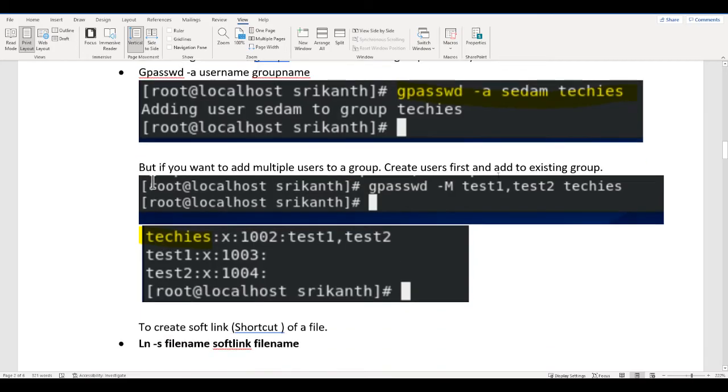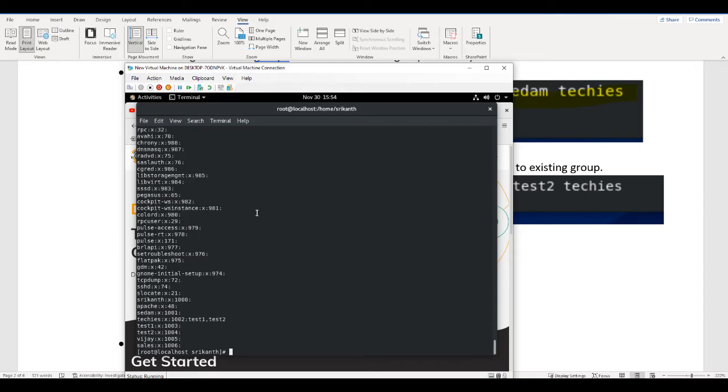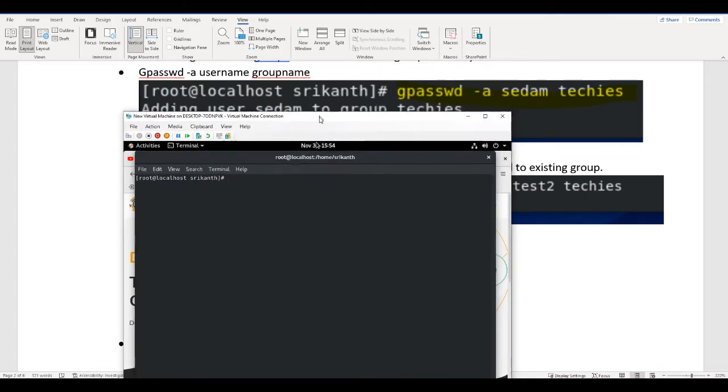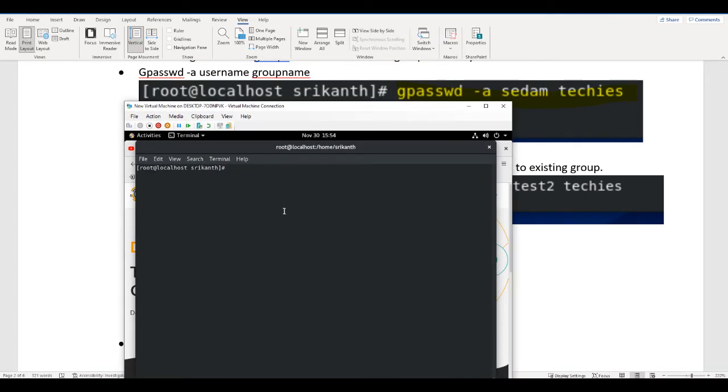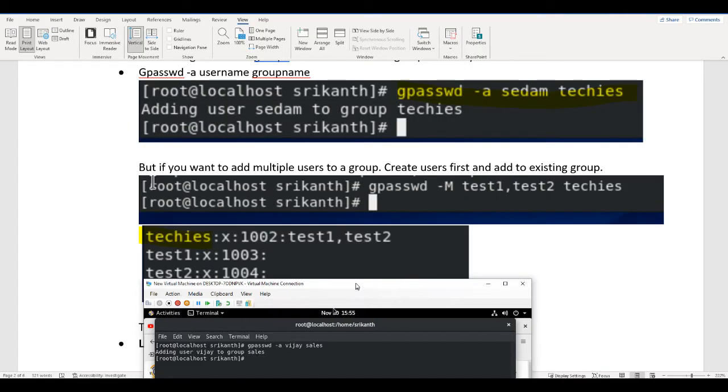Now we'll clear the screen. Type gpasswd. We already have a username. If you want to add a single user, you will be using -a. Type the username Vijay and the group name sales. It is added.